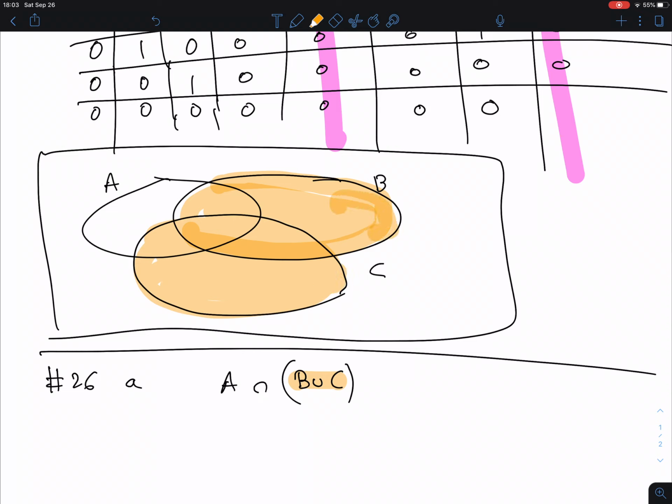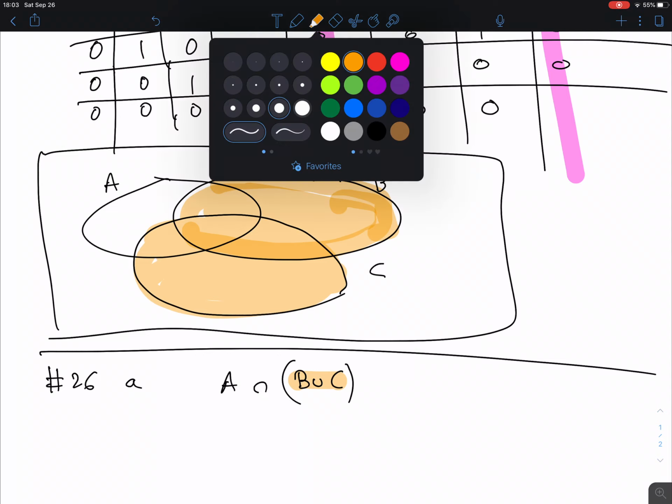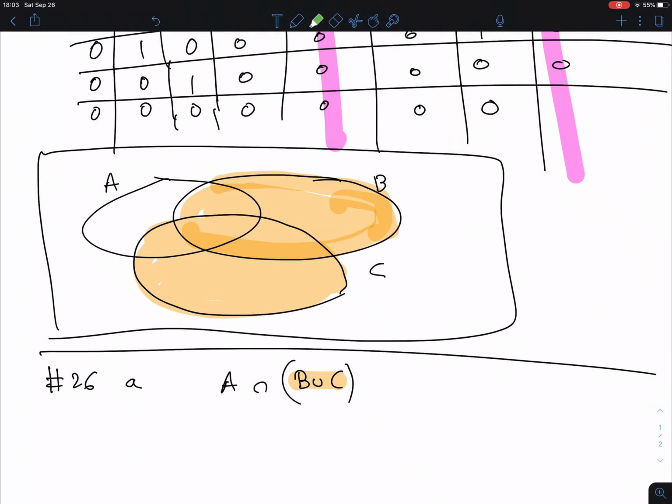Now what I really want is this region. What is that? That's everything that is in A as well as in B union C. So the things that are in A are these here. So of these orange regions, we're talking about these 3 regions. So if I would shade it, it would be these 3 regions, right?